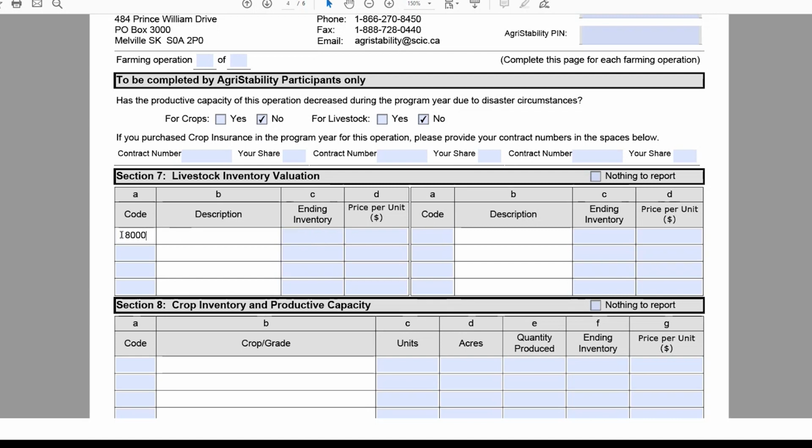So once you type in the code, if you go to the code guide and you can find the code, that description is going to pre-populate in. So code 8000 is for commercial bulls, and this producer has an ending inventory of 3, and he's going to give us a value of $6,000 per head for those bulls.